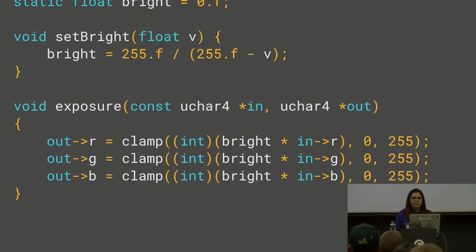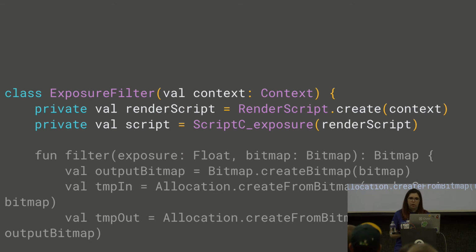Okay? So in this case, I'm just clamping the value of the whole computation, clamping it between 0 and 255, which is the max value that you can have for a pixel rendering value. And we're multiplying the in red color, the in green color, and the in blue color by the brightness that we have, and then we're setting the output pixel to those values. So this method is basically the whole juicy part of Renderscript, because this will run for every single pixel in parallel.